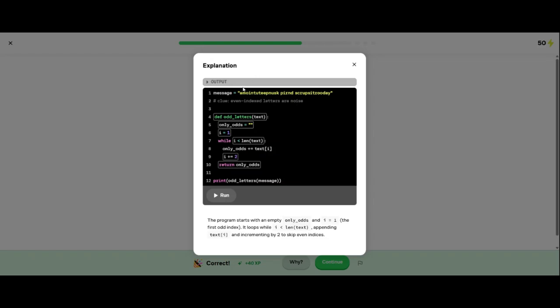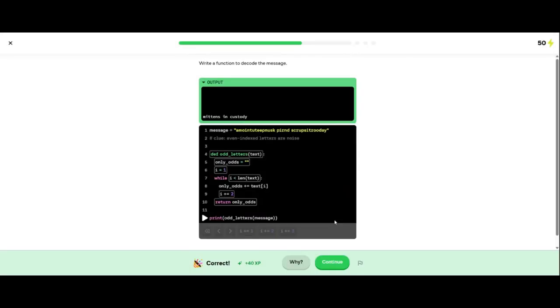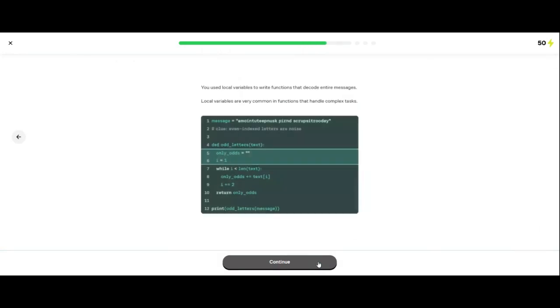So plus 2 means, for example, here A is omitted, M is accepted, O is omitted, I is accepted, so M, I, T, and so on. Let's run to discover what the output is in this case. Mittens in custody. All right, you probably understand what I'm explaining here, so I'll close and press continue.